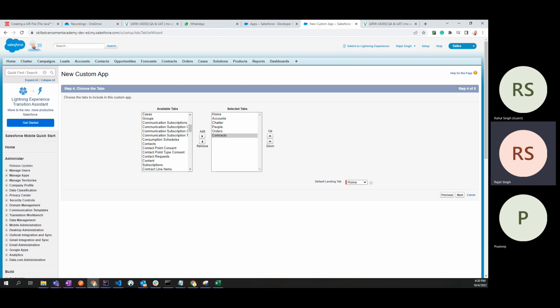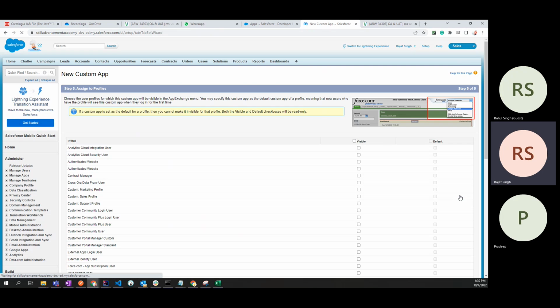Okay, so here we are on the fourth of the fifth step of the 5 steps. This is where you are choosing, out of these tabs, which tab you want to be the default landing tab. So you can choose. I'm keeping Home as the default landing tab. You can click on the next. Here, this is the fifth step.